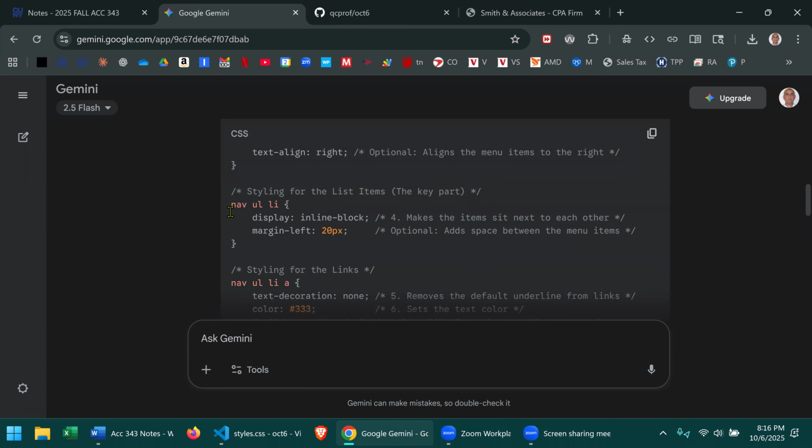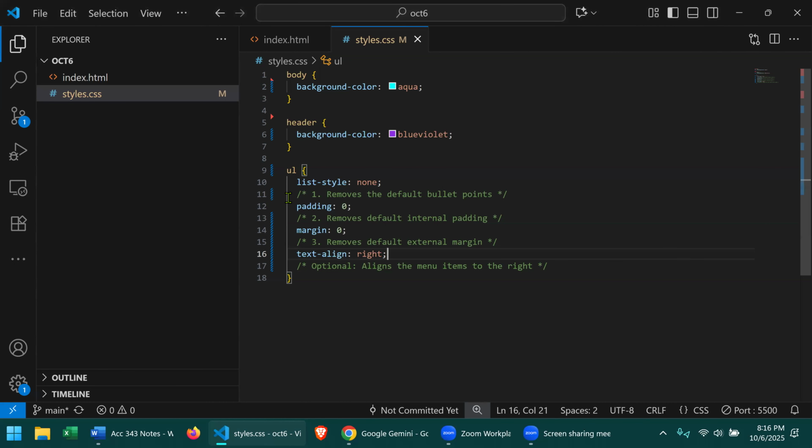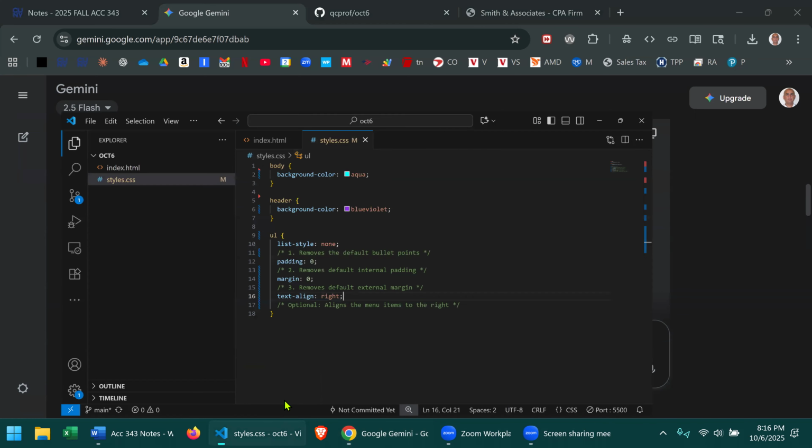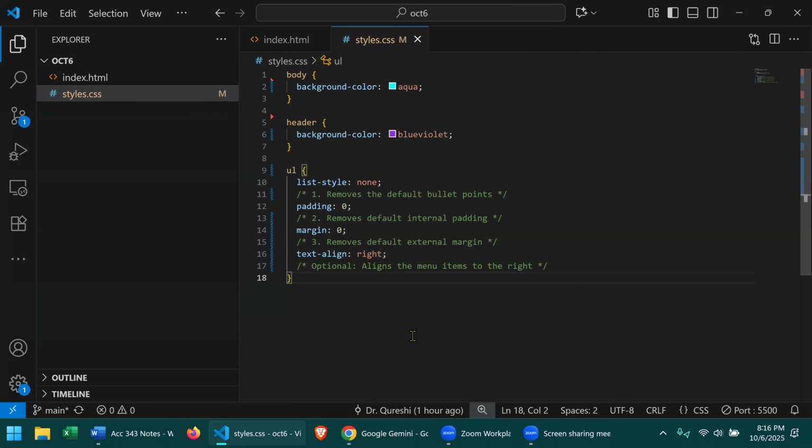So for nav unordered list items. In here, I was targeting just unordered list, which is okay for right now. But we don't want it to be just unordered list. I want to now target the list items. So I'm going to just do this for right now. Copy this and paste it here.